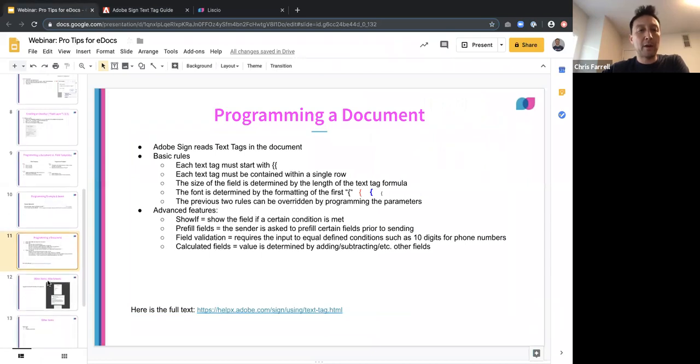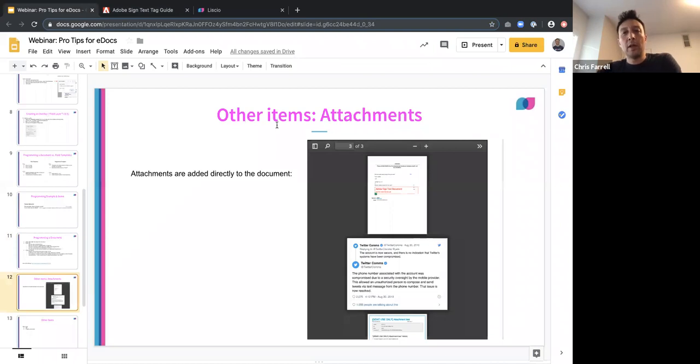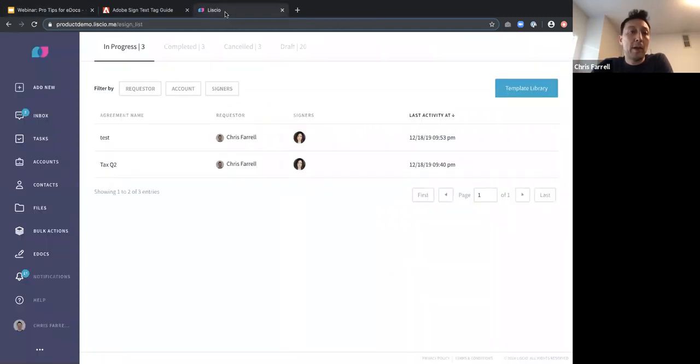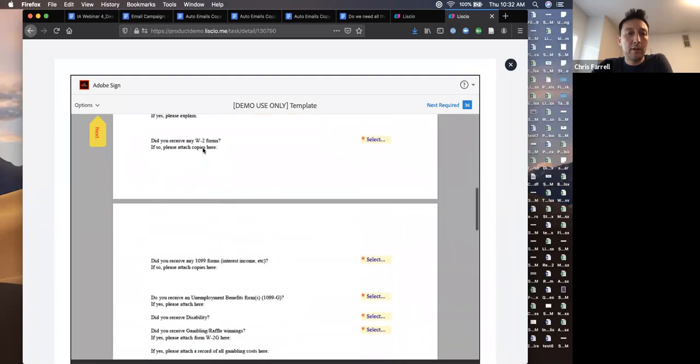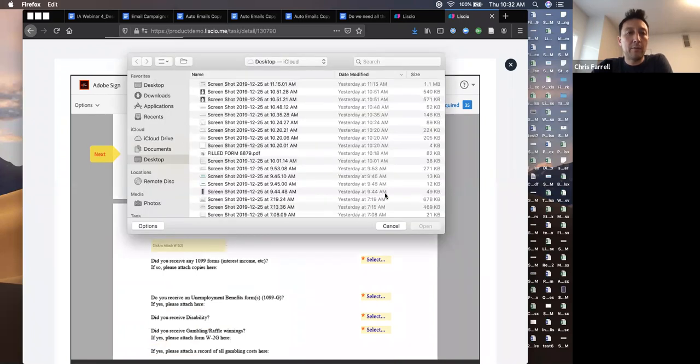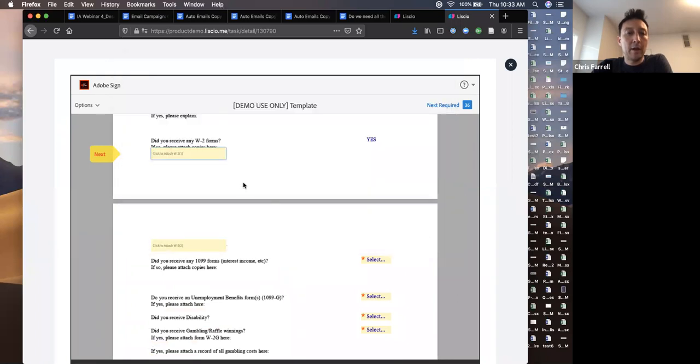One other thing that I thought was really interesting was attachments. So if you need an attachment from a client, you can do this from a program, or you can drag and drop it into the field. So both ways of authoring work. And if I go back out here to my test document, what I can do is, for example, did you receive any W-2 forms? Select yes. Click to attach W-2 number 1, W-2 number 2. So when the client taps that, they can go ahead, grab a file, and it'll upload the file right in.